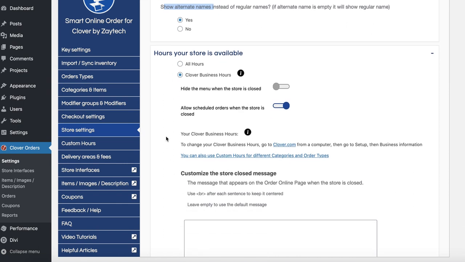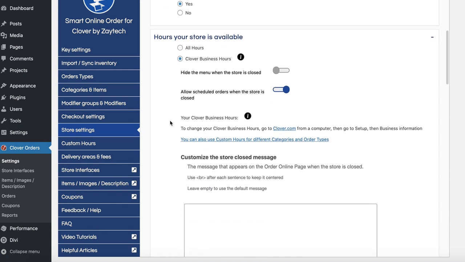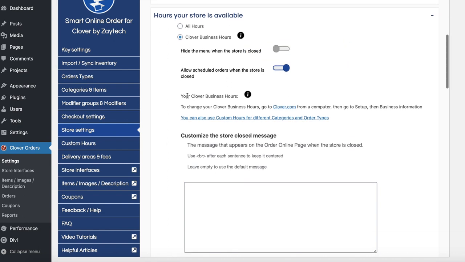Hours your store is available. This is very important because by default, your online orders is your Clover business hours. Okay, so if you want to be closed on a day, go to clover.com and put closed. Okay, how do you know what your Clover business hours are? Put your mouse here. If you get this message, that means you have not set your Clover business hours. So you have to go to clover.com and go to setup and business information and add your business hours.